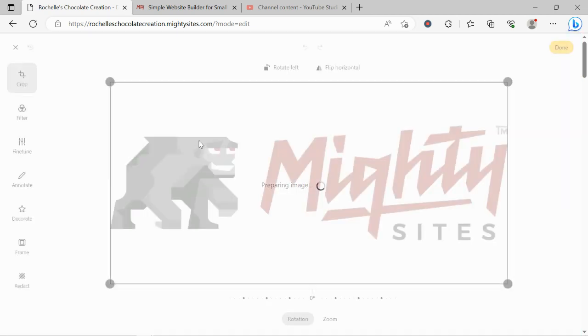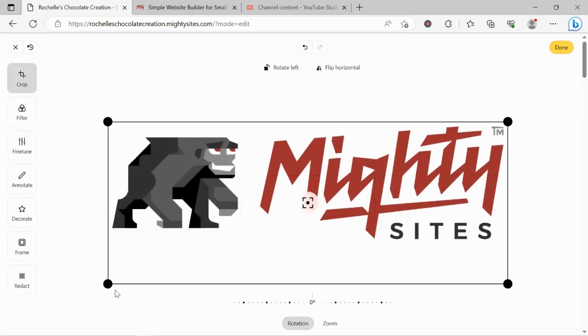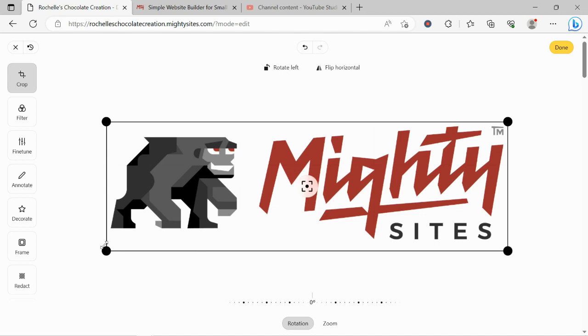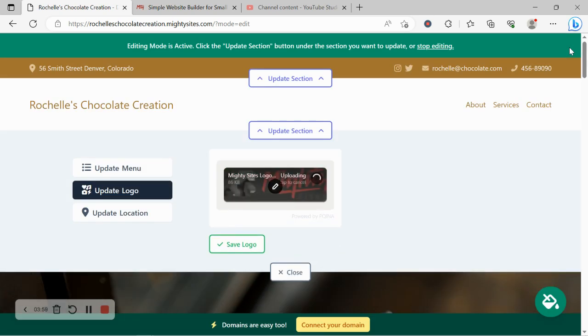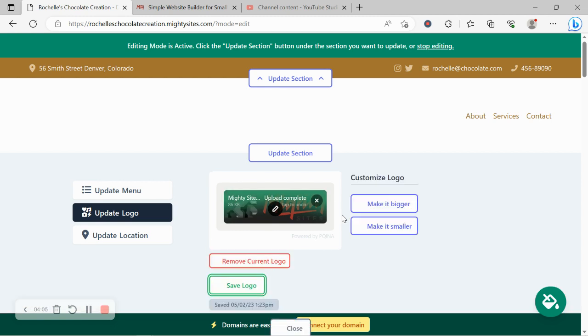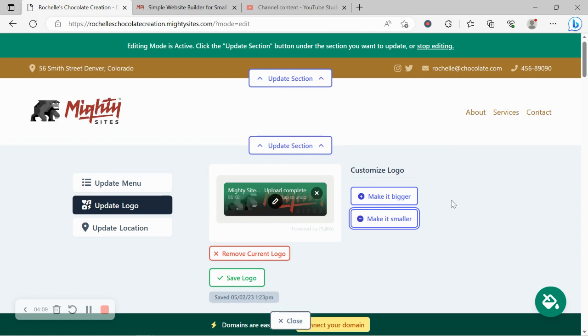Let's go ahead and click on this little pencil and slightly crop it just to fit a little bit better into that section. You can also decorate it, add frames, add filters, zoom in, rotate if necessary. Let's go ahead and re-upload my cropped logo. Awesome. Once it's been uploaded, you can make it bigger and smaller if need be.